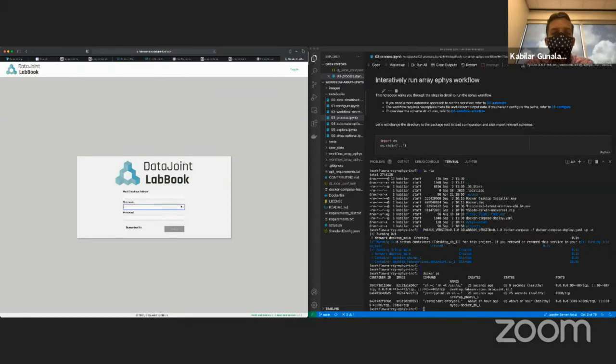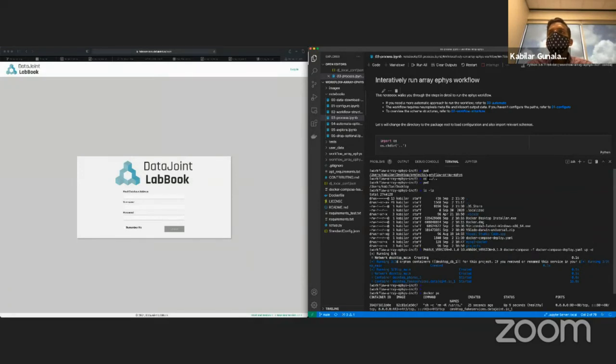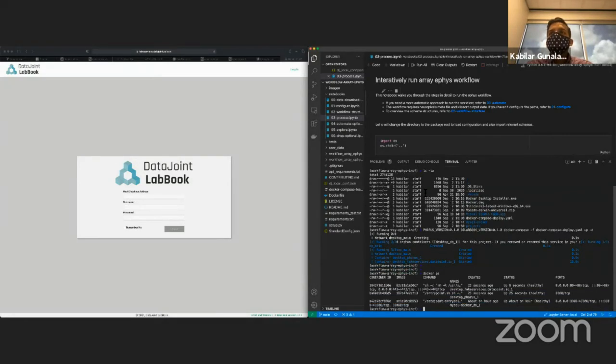Yes, there's a question in the chat. So where does the Docker Compose deploy go? So you can download that YAML file to any location on your local file system. And as long as you're in the same directory as that file in your terminal window, you'll be fine.